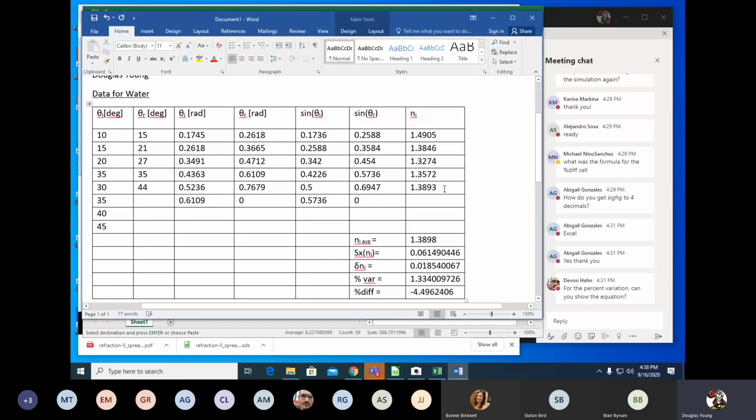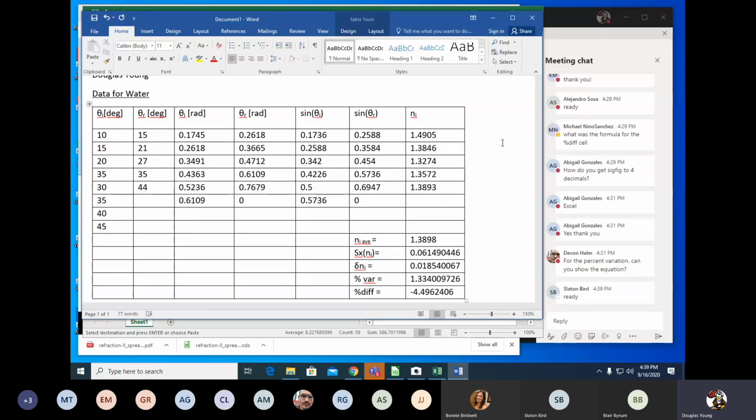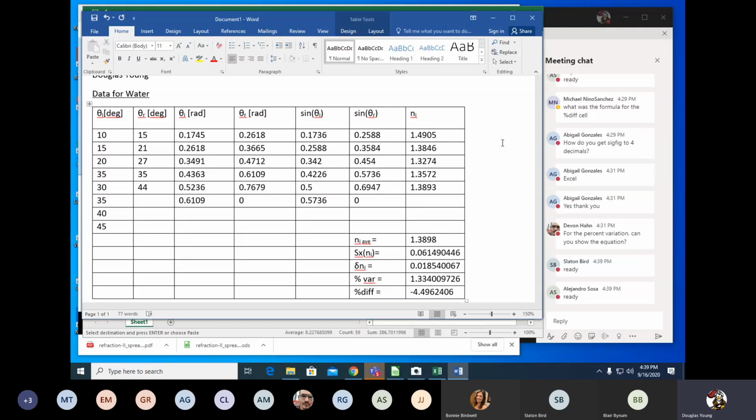Okay, so is everybody okay so far? Anybody have any questions? If you would, let me know when you're ready by typing in ready. Slayton, ooh, Alejandro, Slayton beat ya. Coming in second there.